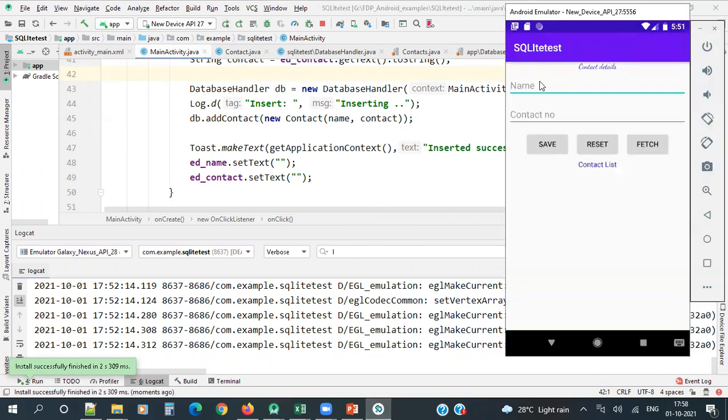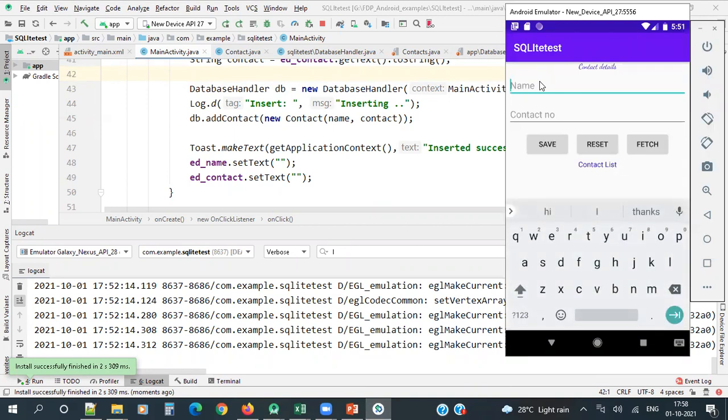Installation completed. Let me add this: Raj, contact number 0, and save. Okay, so I'm trying to fetch. We didn't get the toast message, right? I think when I press this, the data got cleared. Okay, let me add one more and save. Yes, we are getting toast messages and the values are also getting cleared.